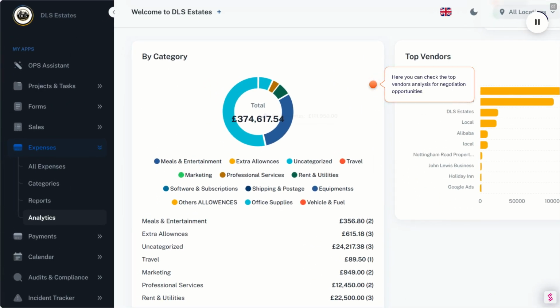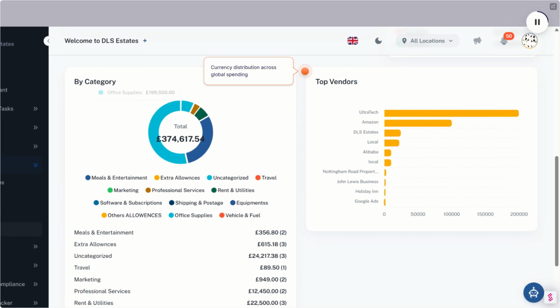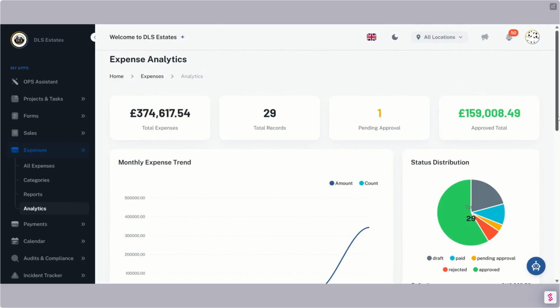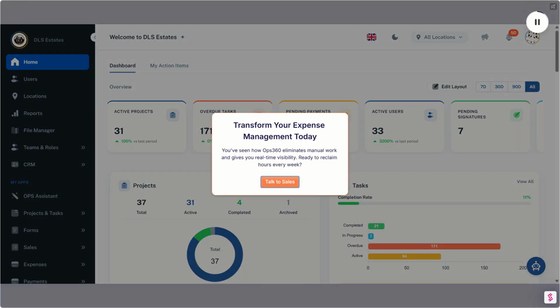Here you can check the top vendors analysis for negotiation opportunities. Currency distribution across global spending. Transform your expense management today. You've seen how OPS360 eliminates manual work and gives you real-time visibility, ready to reclaim hours every week.